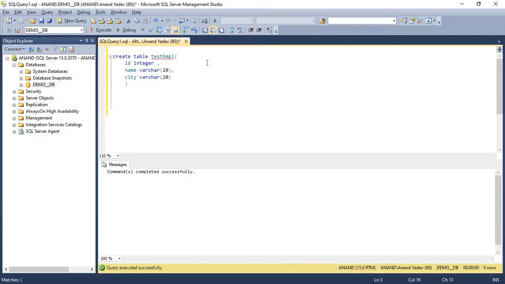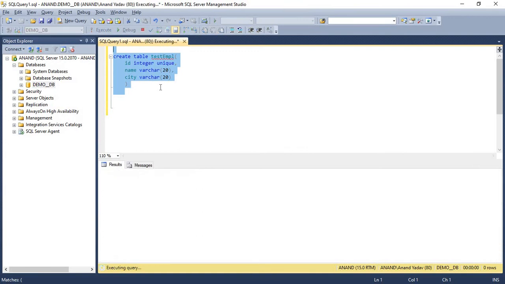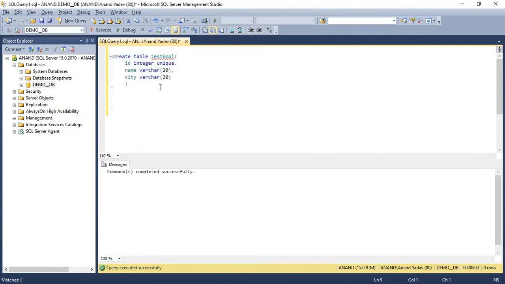For demonstration purposes, I have created a table called test employee. It has three fields: ID, name and city, and as per our requirement we want the ID to be unique for each person in the test employee table. So let's do that. With this, I have created a table, and let me fire a query.